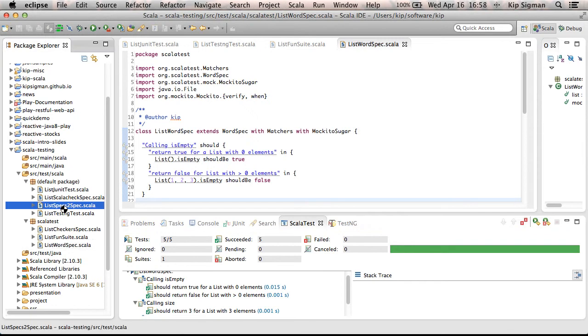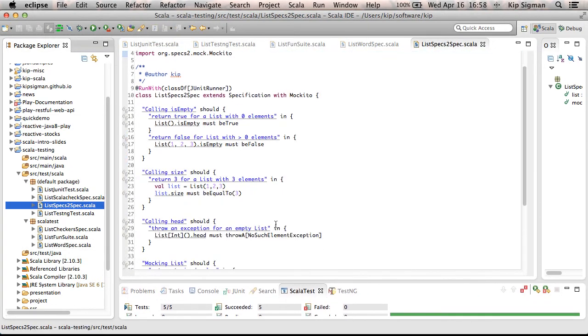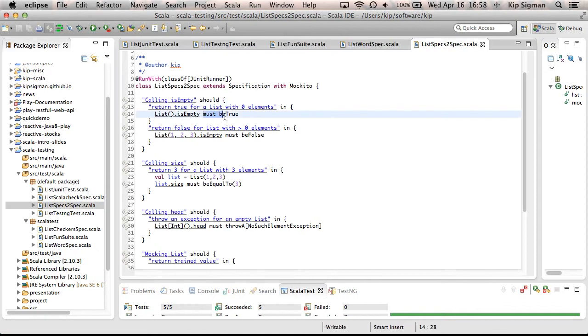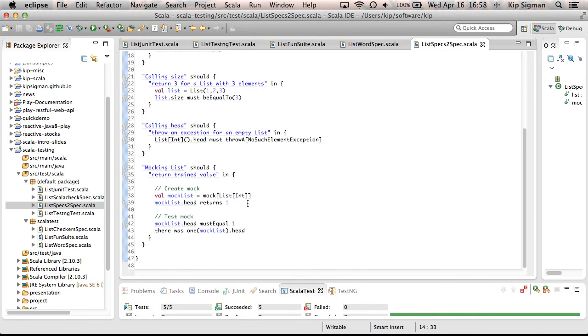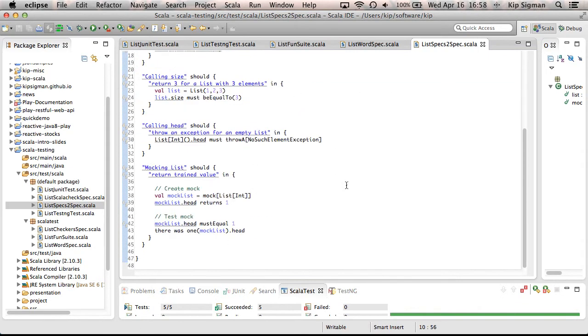So let me open up a Specs2 test, and you'll see this reads pretty much just like the ScalaTest I just showed you, right? The matchers are a little bit different. These are considered matchers: must be true, must be false, must be equal to. So the syntax is slightly different, but it's very much the same. I mentioned this also has a Mockito integration, so I'm doing the same thing here, creating the mock.